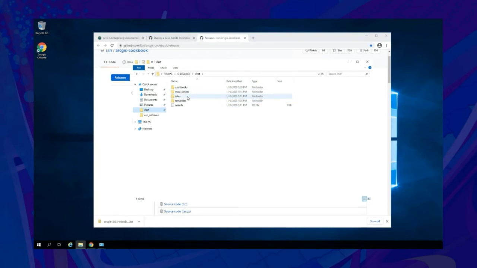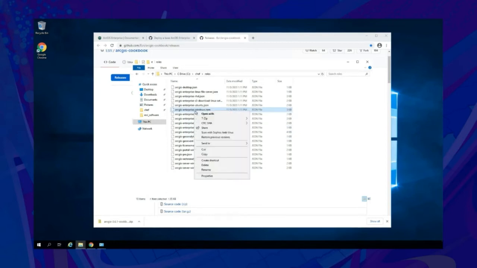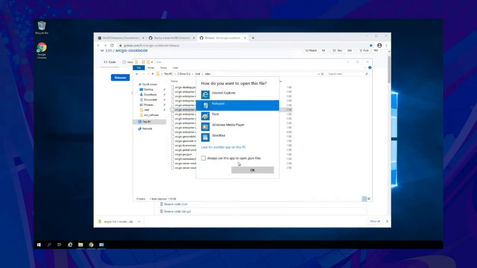So let's go into our roles folder. Here we'll see an assortment of files for different types of deployments. We can have Enterprise on Ubuntu, here's one for the Windows, an HA, and so on and so forth. So for this example, we're going to deploy an Enterprise on a Windows. So we want to go ahead and edit this file. And we can simply open it up with the Notepad editor.